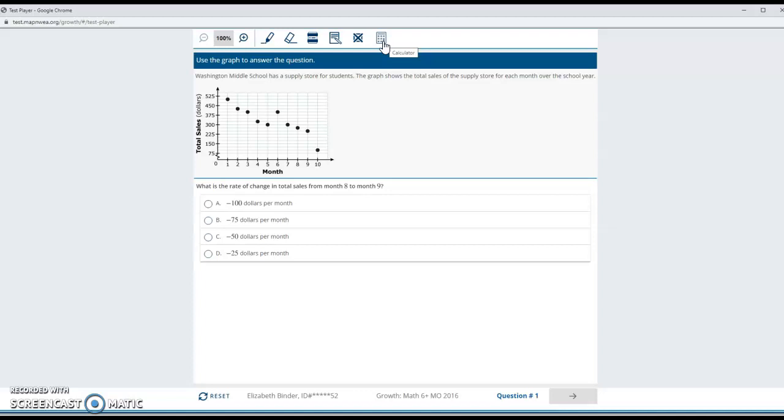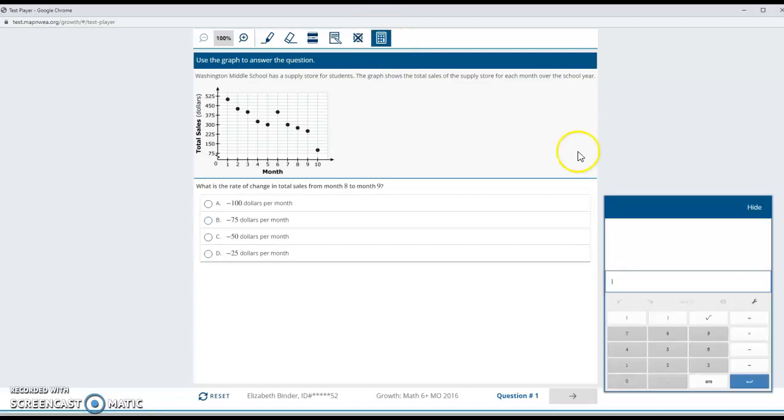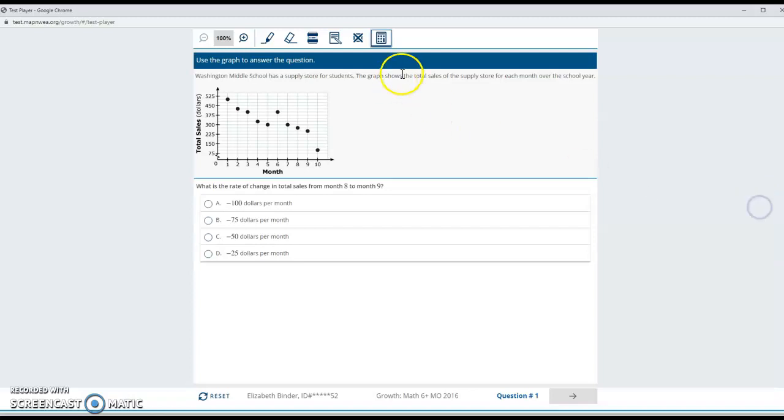So if they're allowed to use it on this question, it will show up. If they're not, then this will just be blank right here. There won't be a calculator. So they can pick it up and start their question. But once they answer this question, they go to the next one. If it doesn't allow a calculator, it will be gone. So then they'll go through their test.